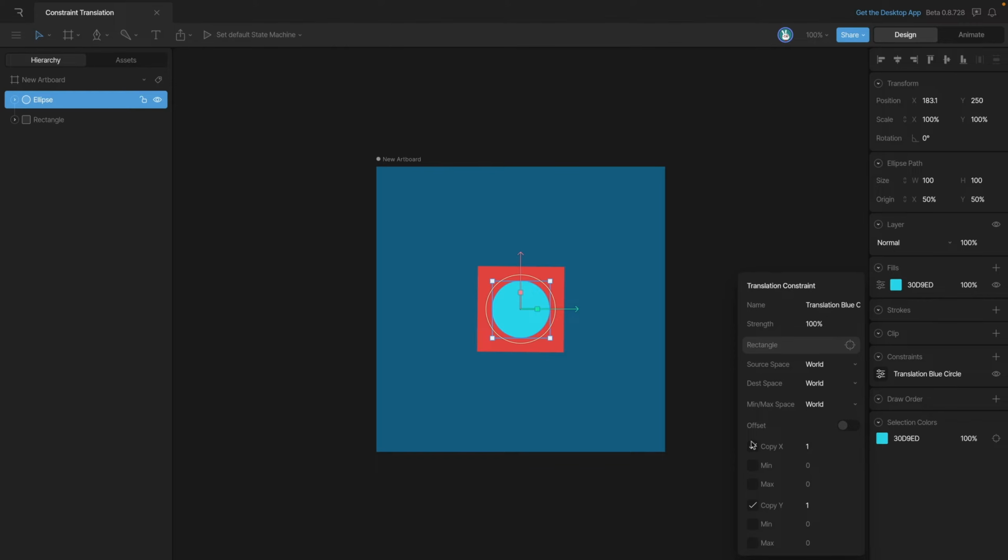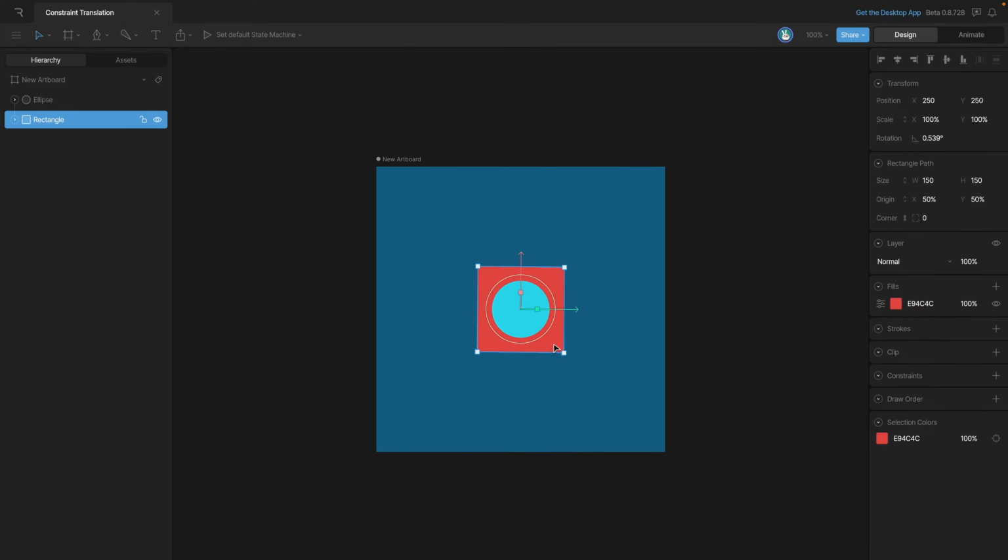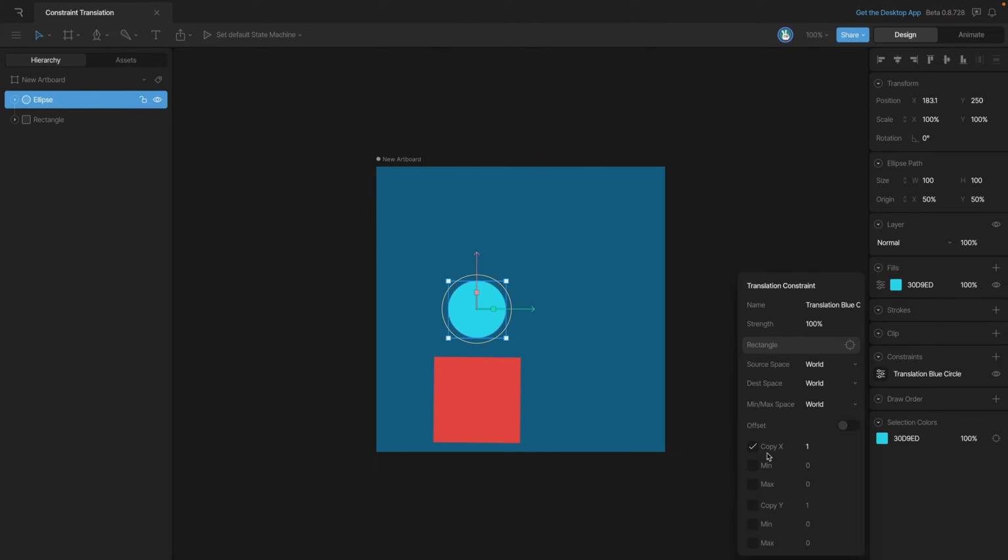We've got two properties down here called copy X and copy Y. If, for example, we only wanted to copy the X position property, then we could uncheck one of these properties. So in this case, if we uncheck Y, it's not going to take the vertical movement into account anymore, only the horizontal movement. Now, the reason for this is, once again, we told it not to copy our Y position by unchecking that box. We can also define a range of values that it's copied between by using the minimum and maximum.